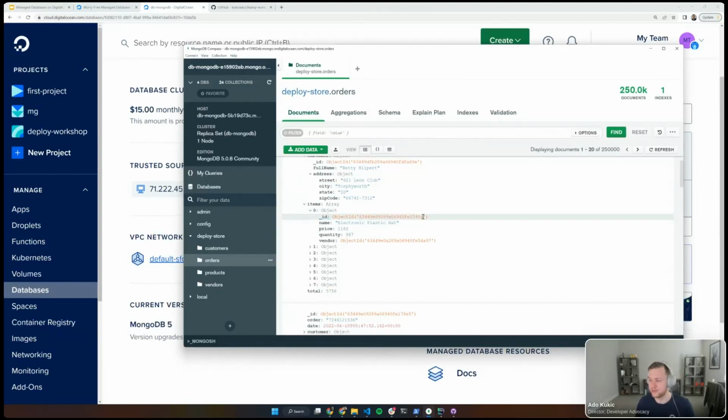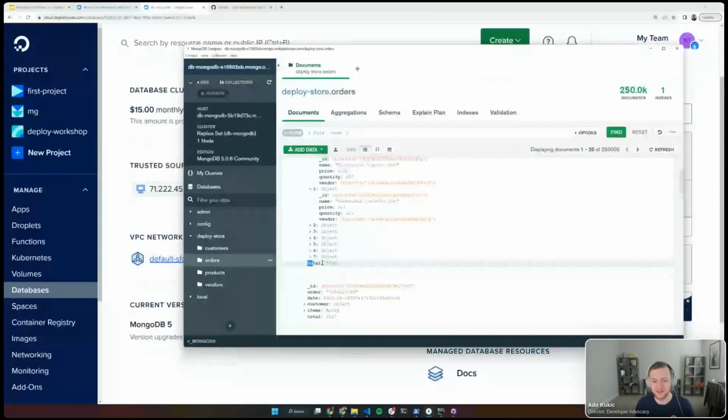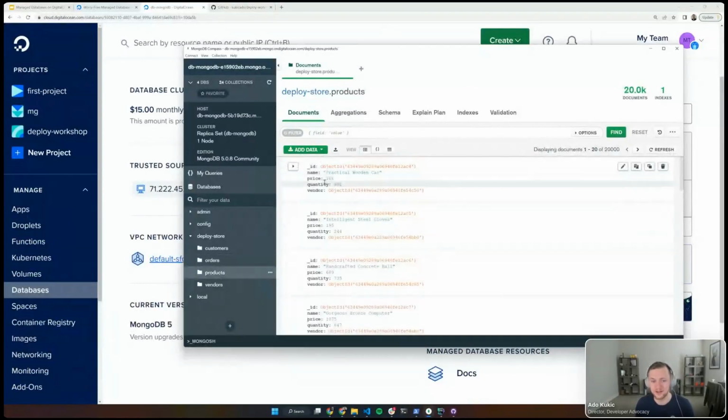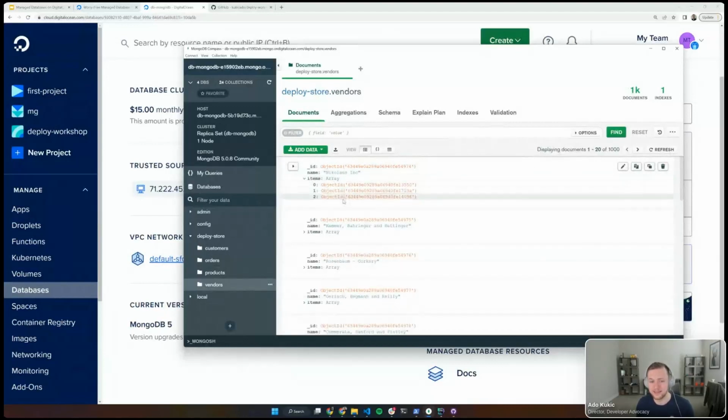So if we wanted to get information about the product that's being sold, we would have to join on the products collection to get that information. But with MongoDB, we can very easily just embed that in the array. And then finally, we have the total spend, which in our case here is 5,756 for this order. Our products collection has the product information as well as the quantity. And our vendors, here we have the vendor ID, the vendor name, and the items that the vendor produces.